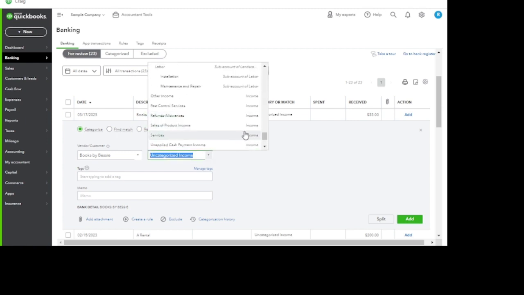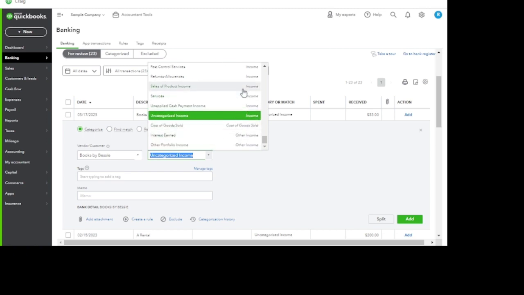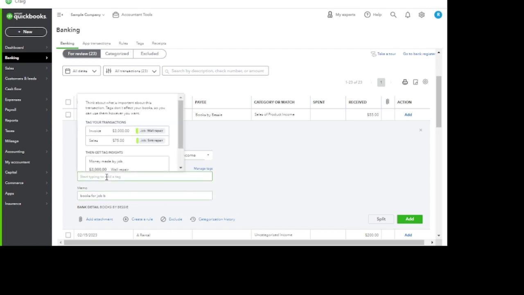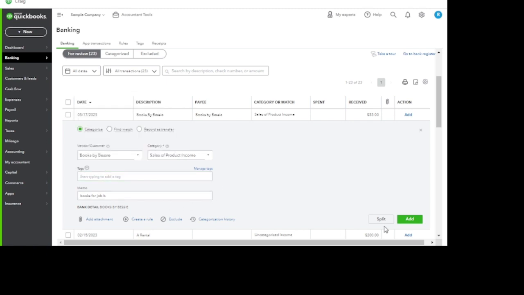Okay, here's our income category. Sales of Product Income. That one and Services are going to be your two most used income categories. And then if we want, we could put a memo saying this was for books for job B. Or you could put tags in here. We'll go through that in another episode. But for now, let's go ahead and click Add.